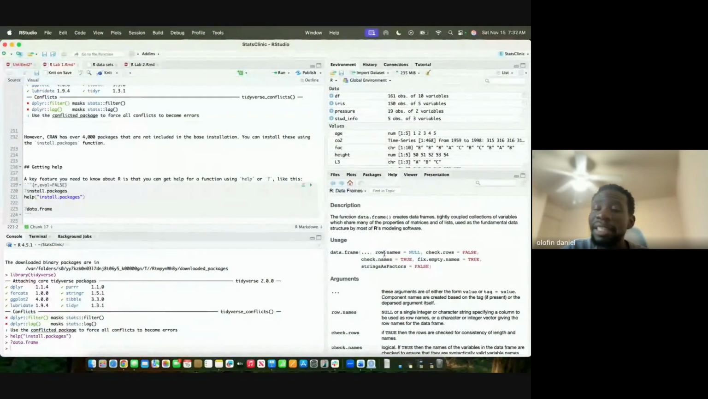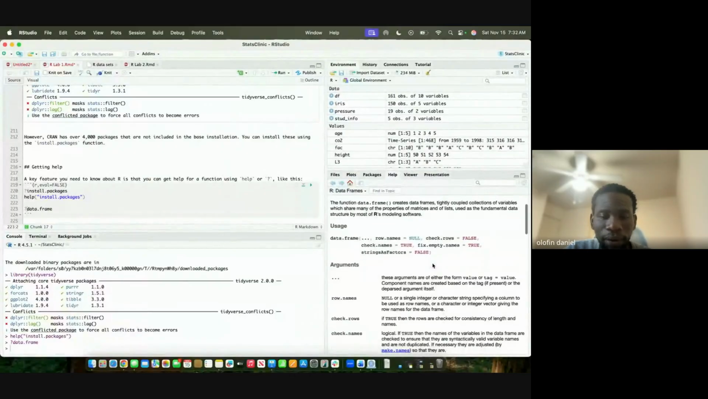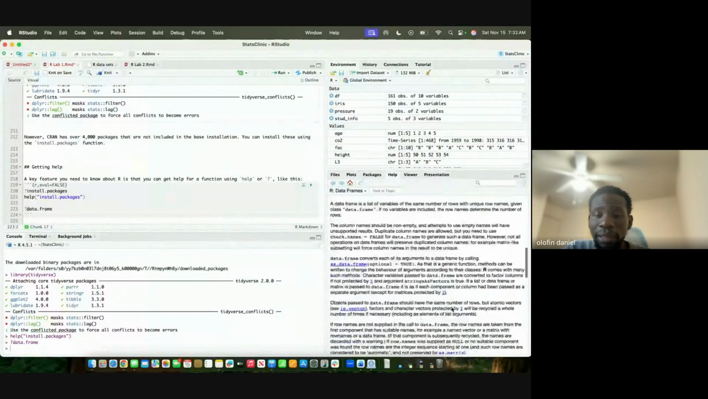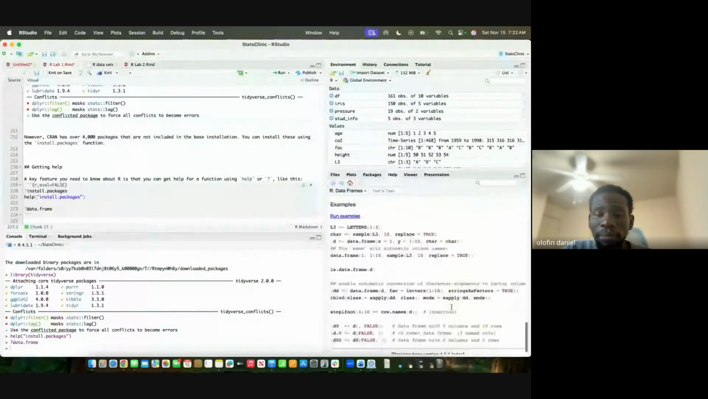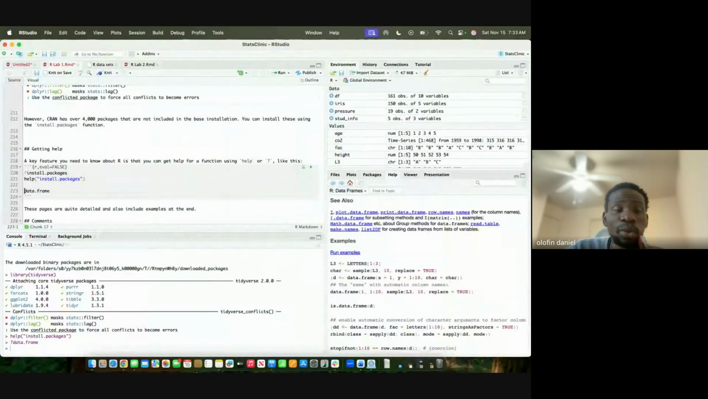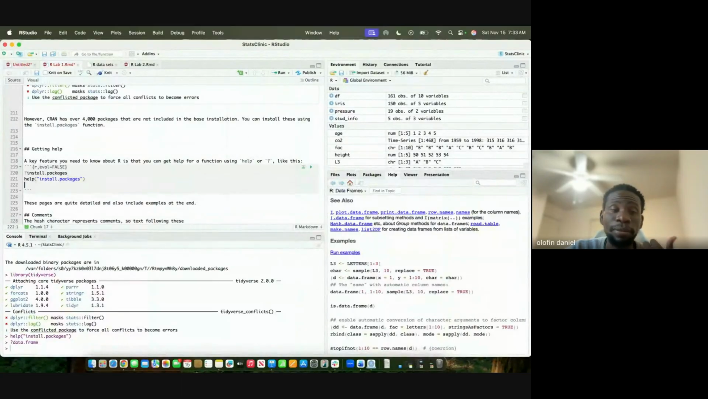So you see, sometimes it takes rows, name, check rows, check name, fix error, empty, and all this kind of stuff. It's going to tell you what each argument is, and at the end of the documentation it's going to give you an example on how to work with the data you are trying to work with, how to use the function you are trying to use.